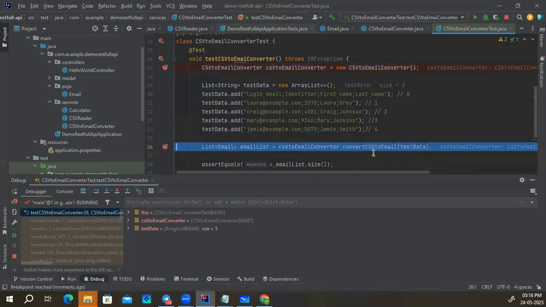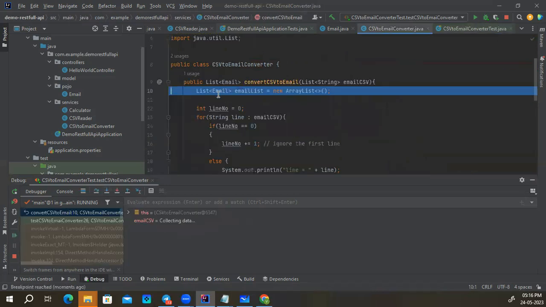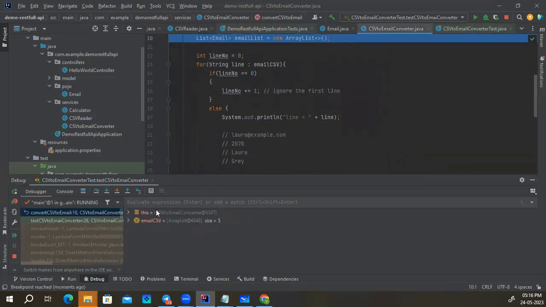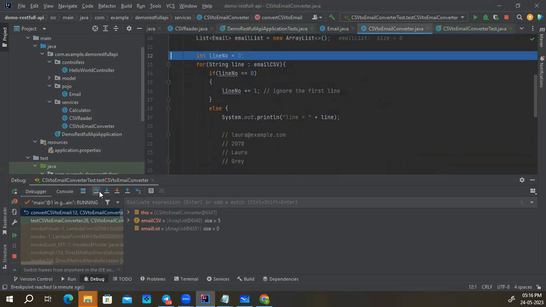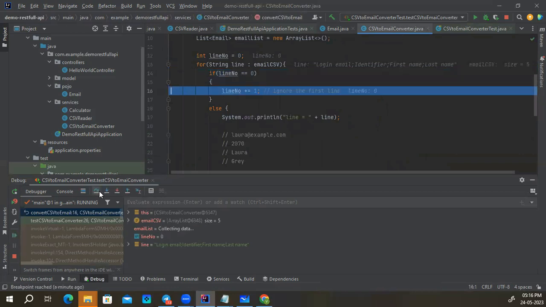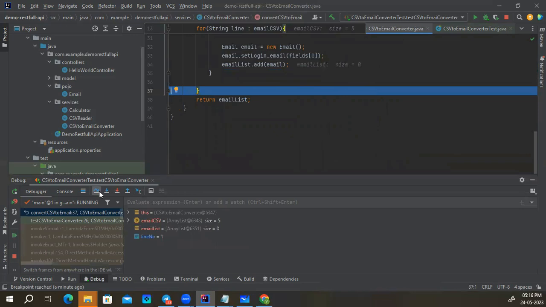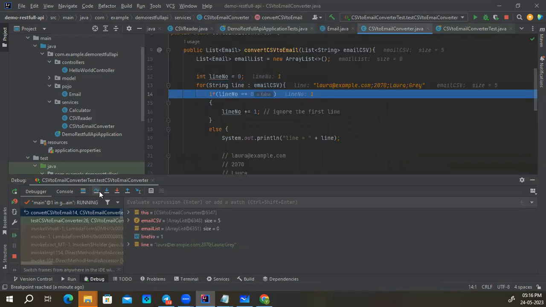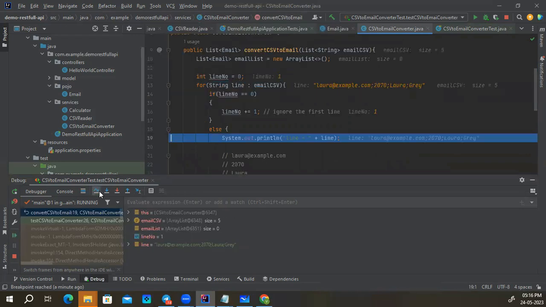See, the control has come here. Okay, now I want to get into this function. So call step into. So, okay, it has come here. Now let's debug step by step. Line number is 0. So it is equal to 0. What will it do? Line plus equals 1. Okay, so we have skipped the first line. Next. So line is 1. So it will come to else.